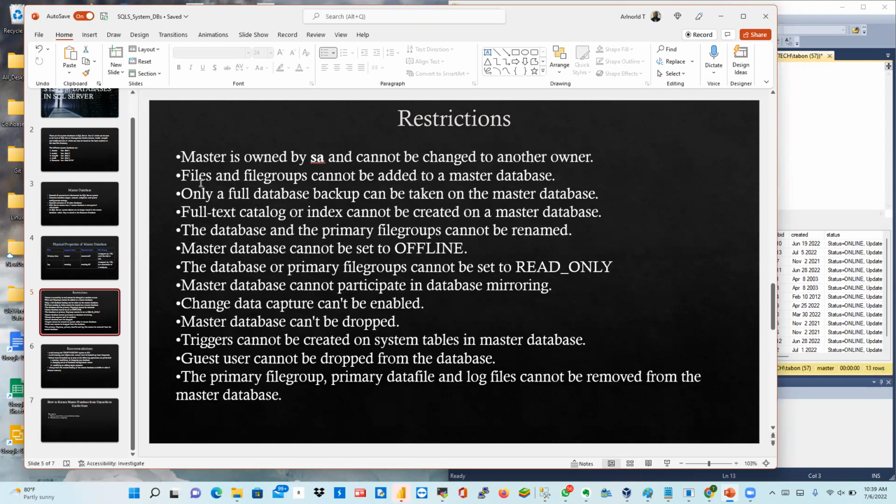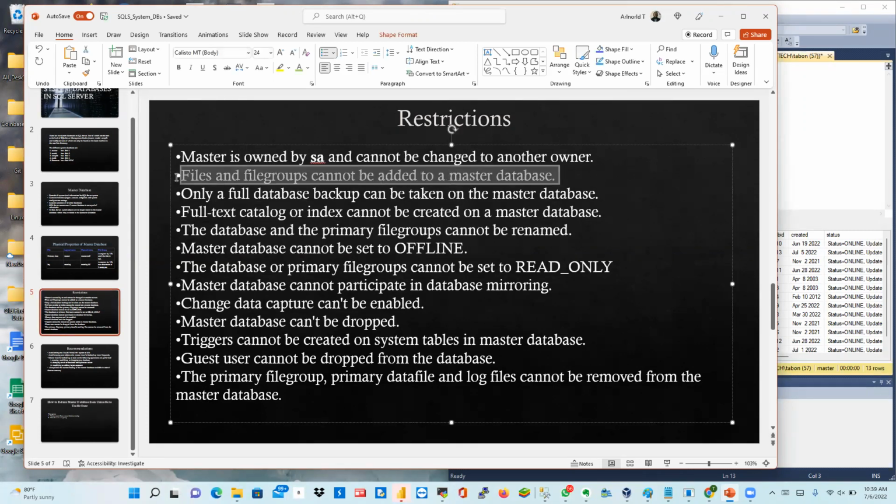The files and file groups cannot be added to the master database. So what we are saying is you can't add files and file groups to the master database. You cannot extend it.